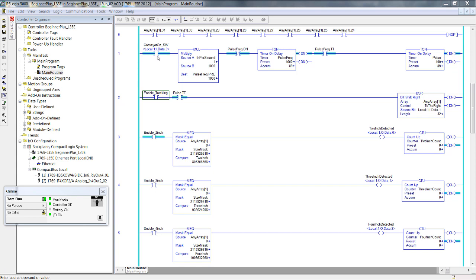The next instruction that actually affects the true-false state of the rung is the pulse frequency done bit. And the pulse frequency timer data type is controlled by the next instruction, which is a timer on delay set with a preset of 1000. And that preset of 1000 was determined by that multiply instruction, which means that if the pulse freq timer is not done, then it enables this timer data type and it counts up to 1,000 thousandths of a second.